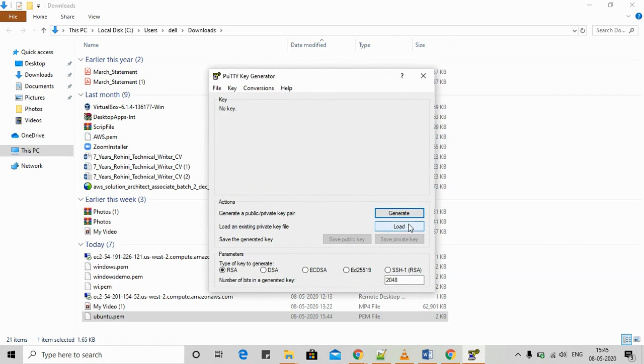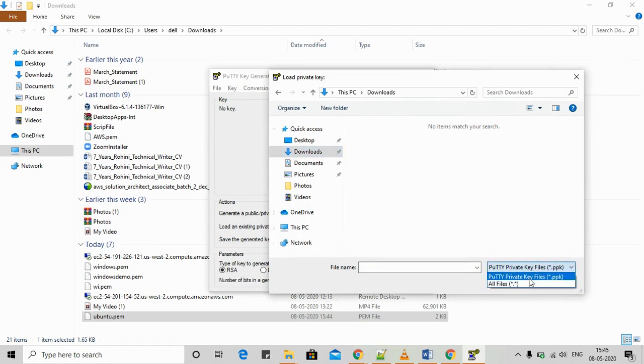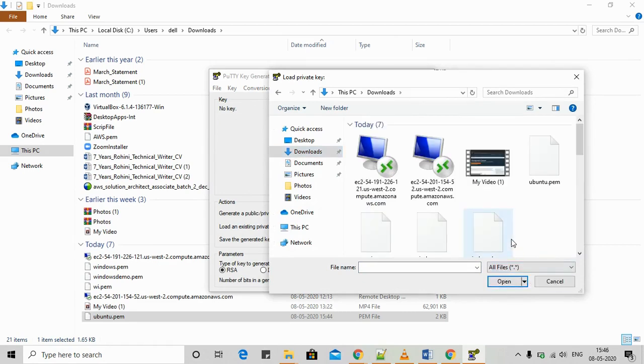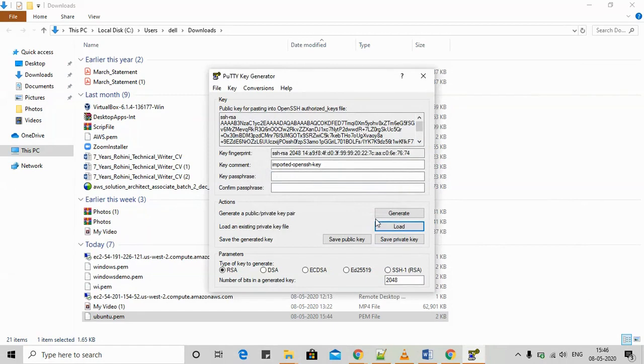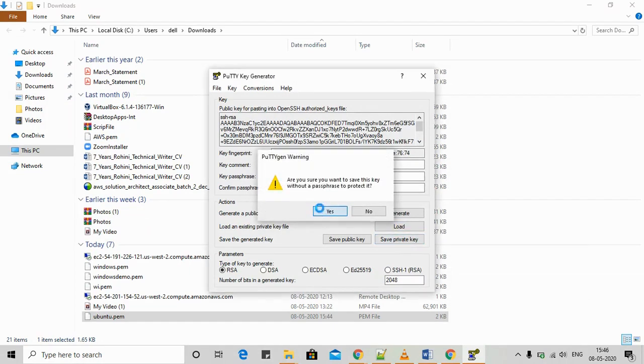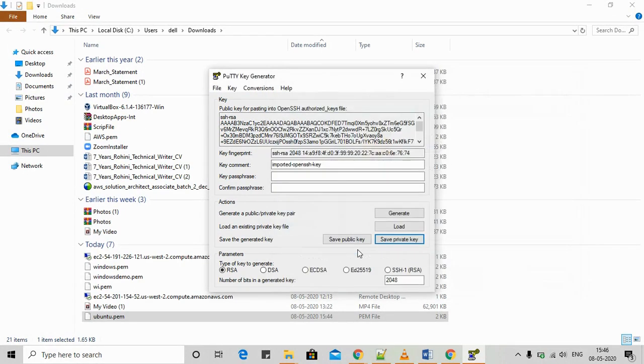Now we need to load it. Let me go to downloads. Select all files, select ubuntu.pem, and click on open over here. Successfully imported foreign key. Now save. Yes, and you need to click on desktop. You can name it the same, ubuntu, and save it.